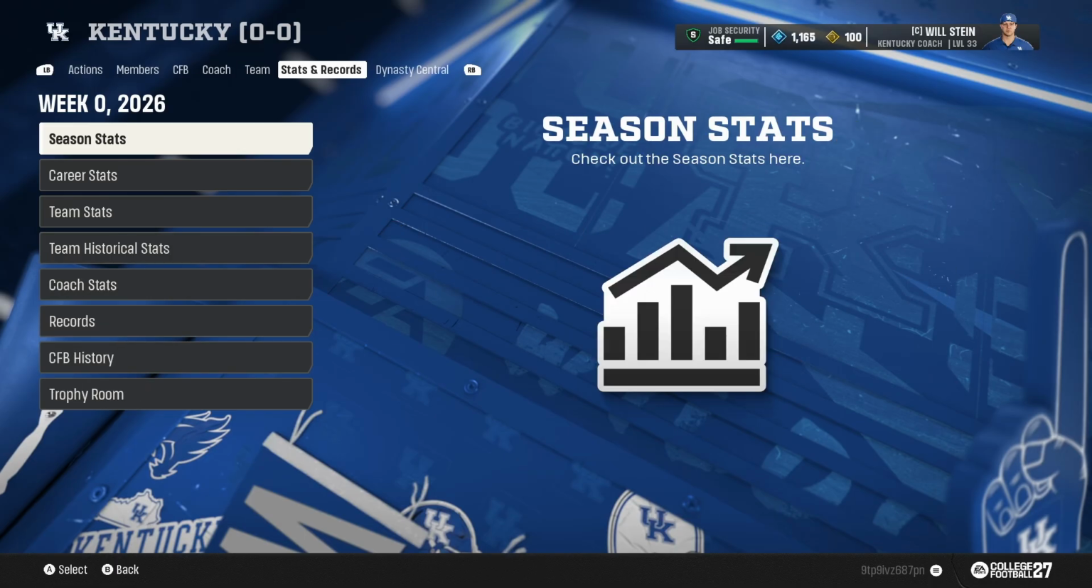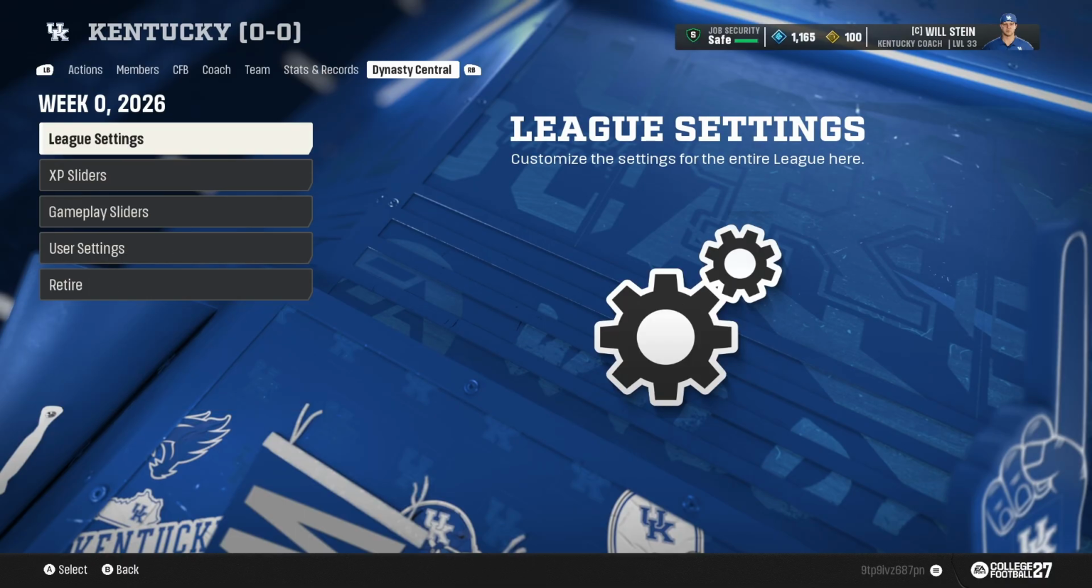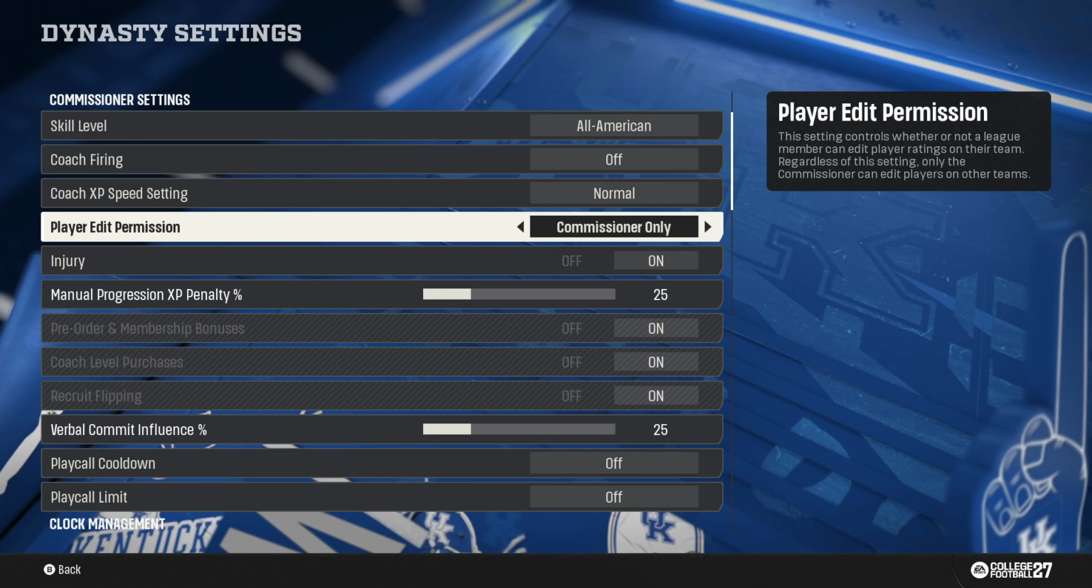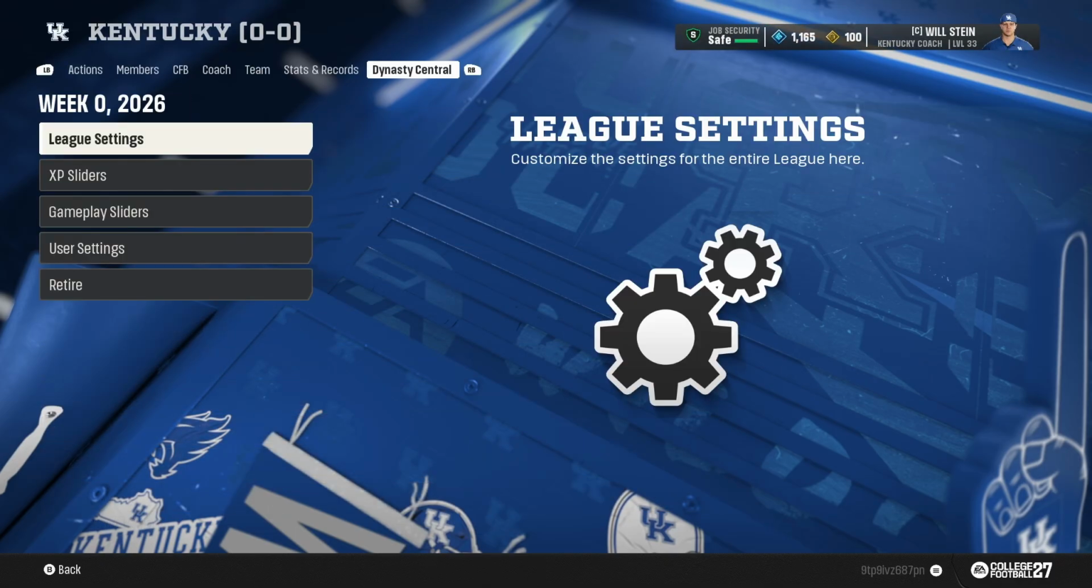If you are playing in an online dynasty, commissioners can control who is allowed to edit players. This option is available near the top of the league settings menu, where editing permissions can be limited to commissioners only. That's everything you need to know about editing players in College Football 27 Dynasty mode.